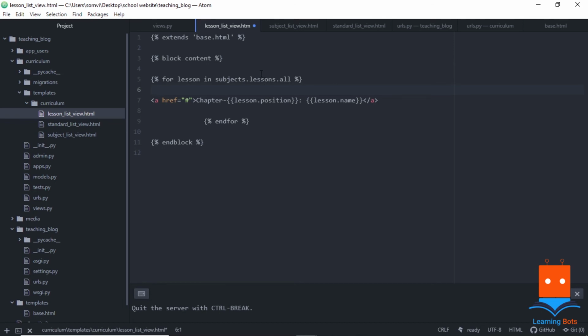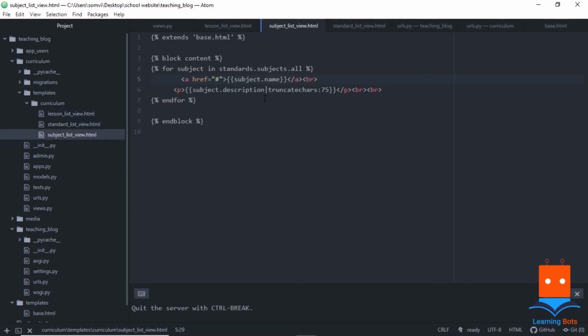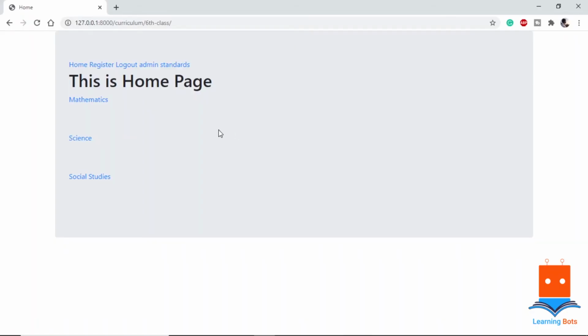The lesson model is connected to the subject model with the related name of lesson, so that we can use this to get all the lessons under a subject. So I will iterate through every lesson and I will provide the position and the name in front of chapter to see it. Before adding this to our urls.py, let's go back to subjects list. Let's provide a link here which will connect us to all the lessons in the subject. But before that, let me show you something. If we go to our browser, we see that we have already provided the slug for our standard.